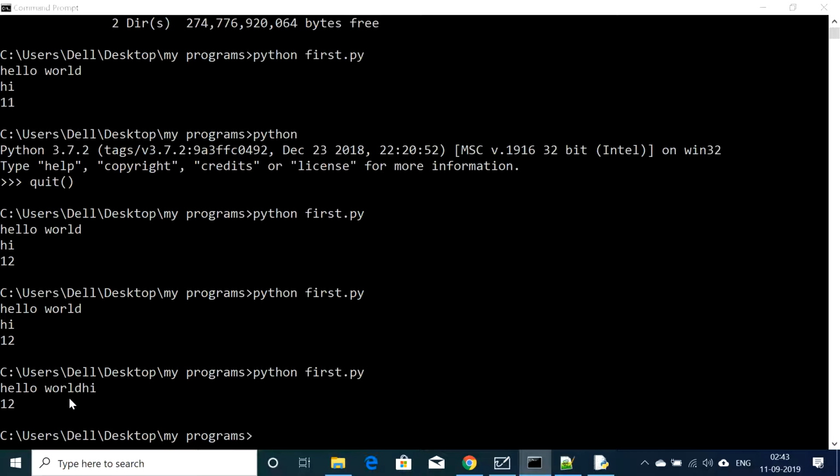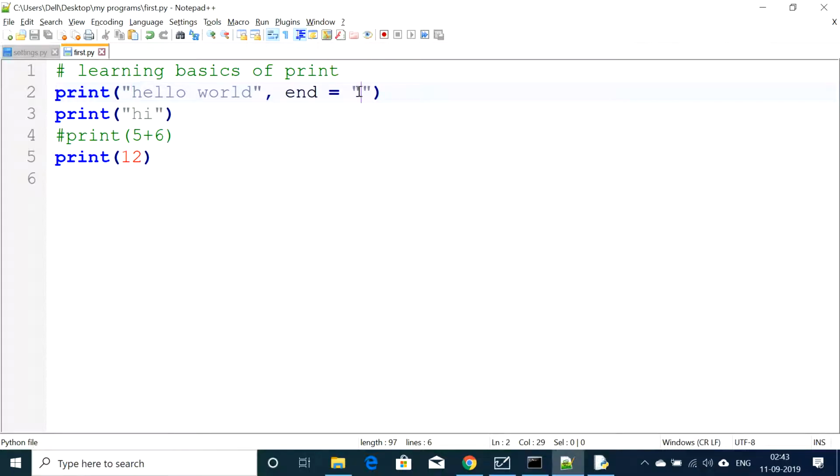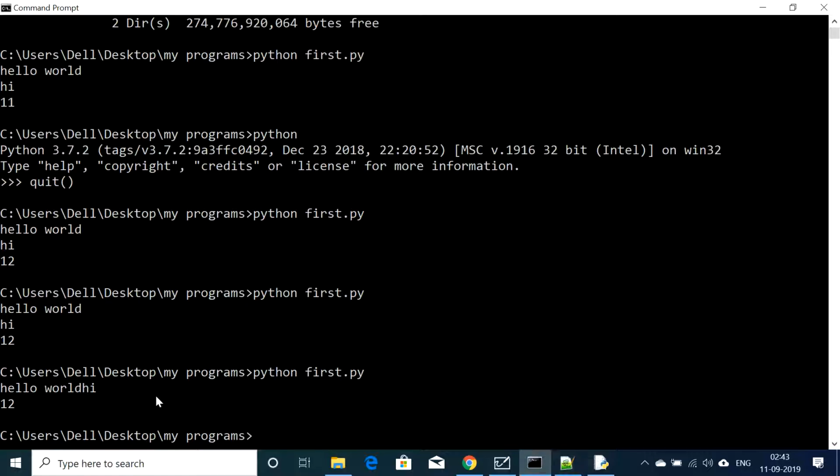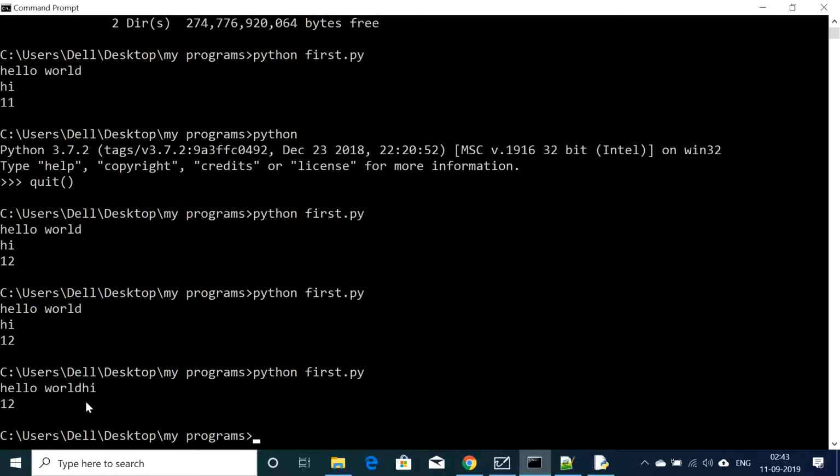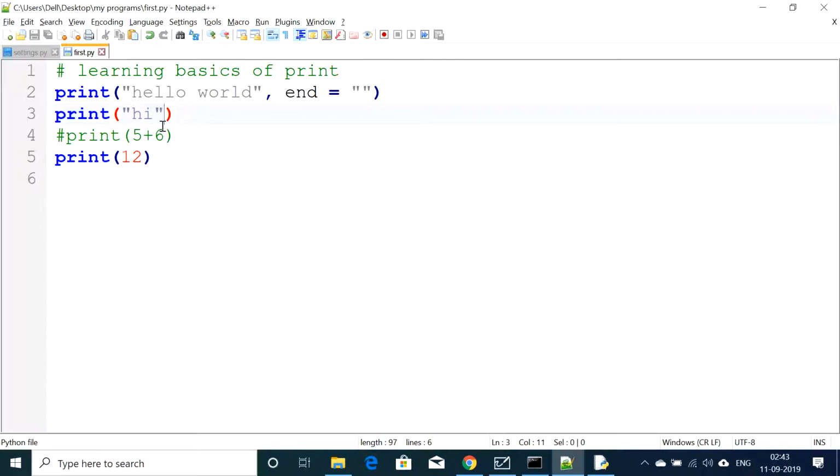Because after hello world we did not say to change the line, immediately after world, hi was printed here. Now see, the first print did not change the line, but we did not tell the second print not to change the line. So the second print, after printing hi, changed the line and moved the cursor to the beginning of the next line. What we have understood here is that in order to suppress the line change behavior of any print, we always have to use the end parameter inside the print.